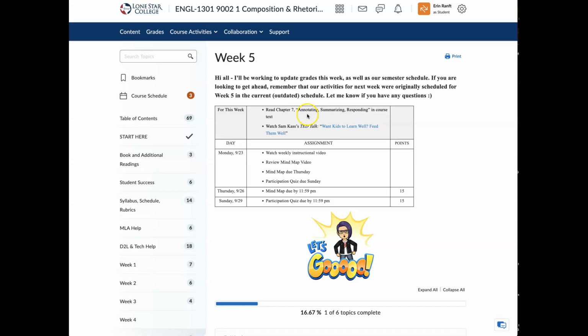When we're doing research, we need to keep track. We need to annotate, we need to summarize, and sometimes, when it comes to writing about someone else's ideas, we're responding, right? So we're thinking about writing in this way, and then thinking about how this relates to our overall topic of food.